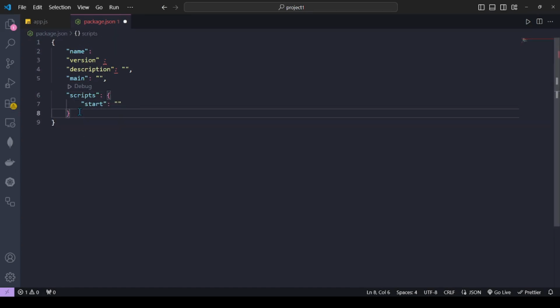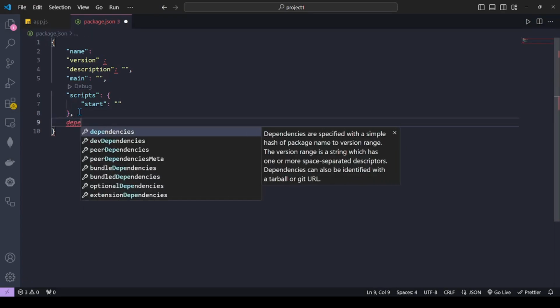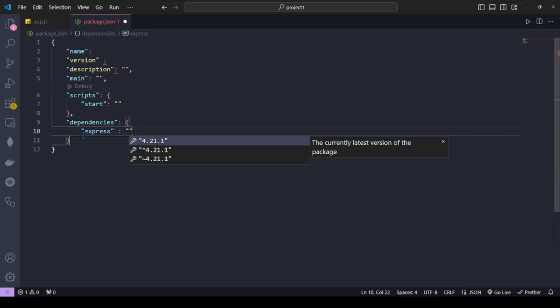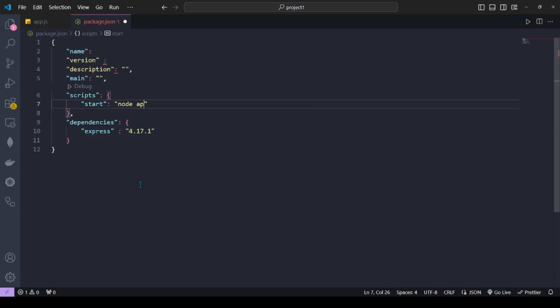We can also add a description to explain what our application does. You can write any description of your choice. The main field tells us which file serves as the entry point for our application. In this case, it will be app.js. Now, let's move on to the scripts section. This part allows us to define commands that can be run from the command line. We'll create a start script to run our application with the command: start: node app.js.